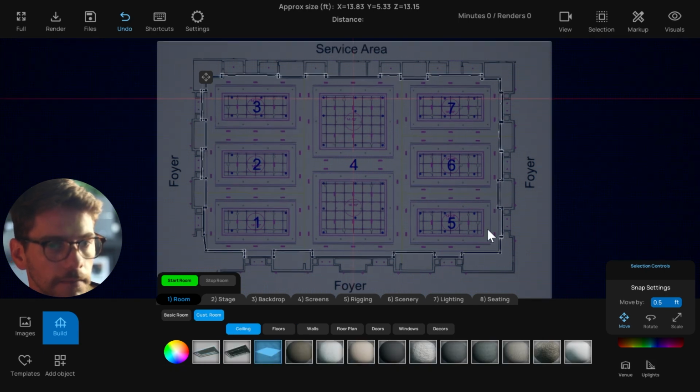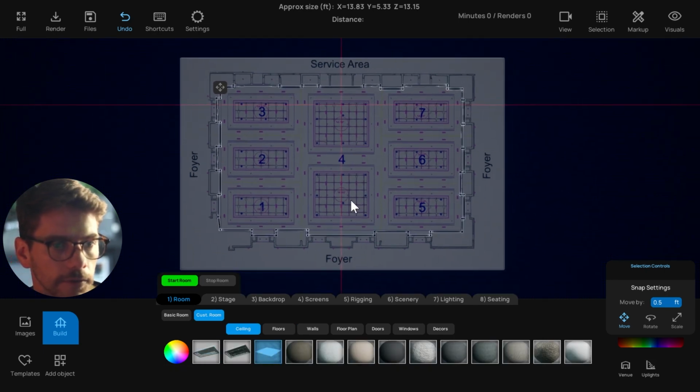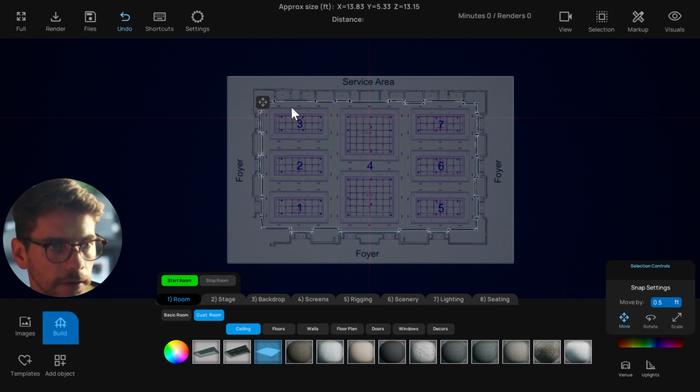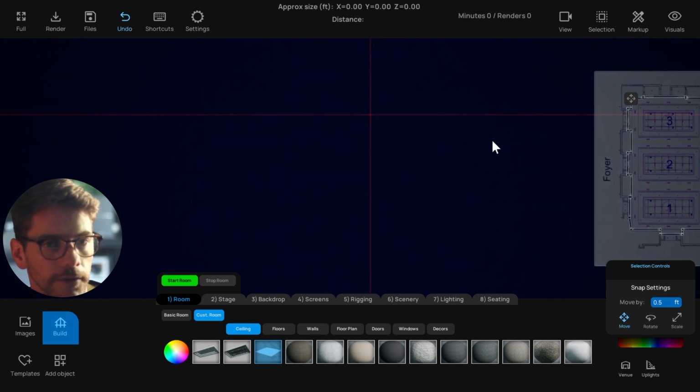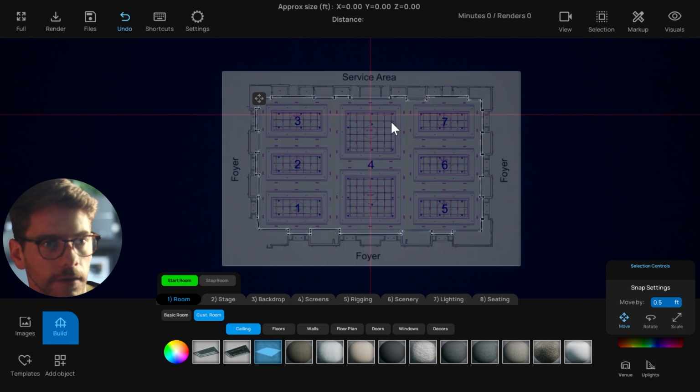So if you want to, let's say, create this room and then you want some other breakout rooms or something like that over here, you could do that. So I might move this room over and then create some more rooms or something like that. You can always do that.